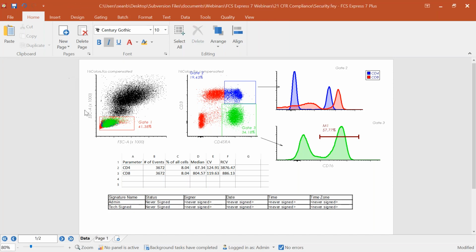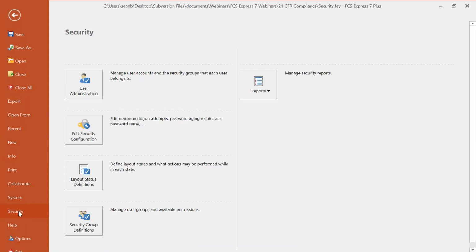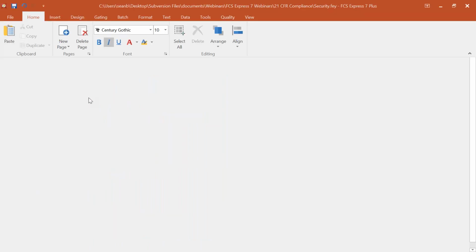So when I'm logged into the system, I'm logged in as an admin, or really anybody who has permissions to add users can do this sort of thing. We store all of the security and logging information in our file tab. So the way that we can add users into FCS Express is by clicking on the file tab, security, and clicking on user administration.